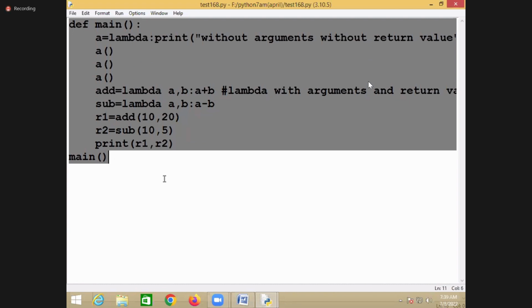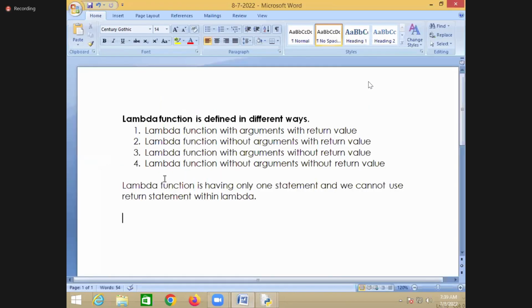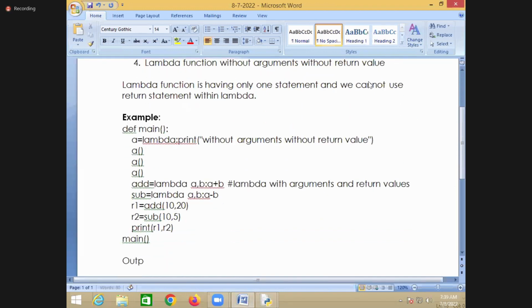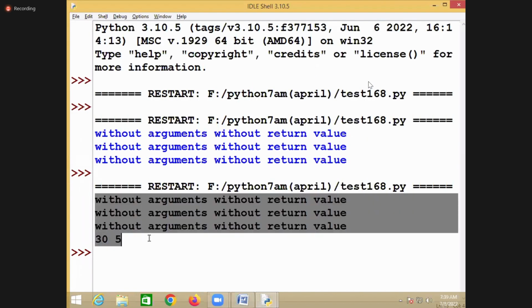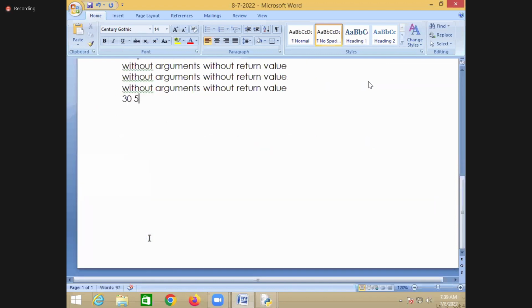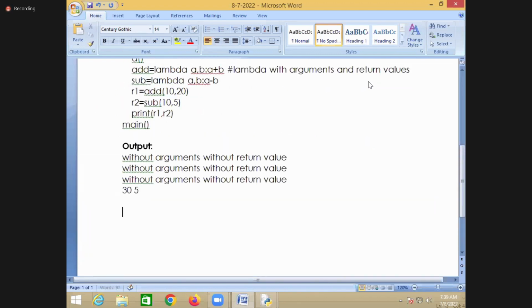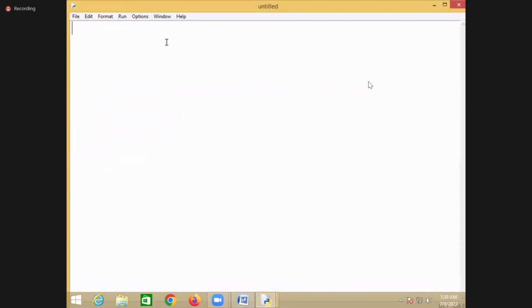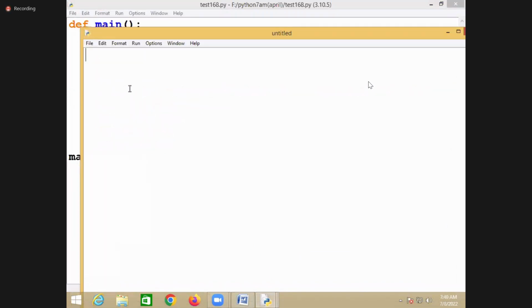But within a lambda, you cannot write multiple statements. Lambdas are used as higher order functions, where you can send this lambda expression as an argument to another function. So what is the meaning of this? This is where lambdas exist.